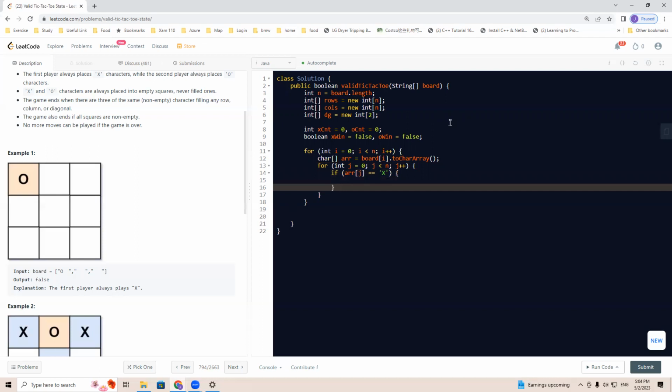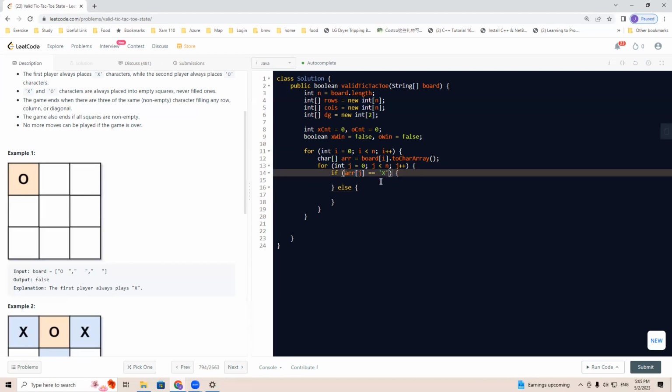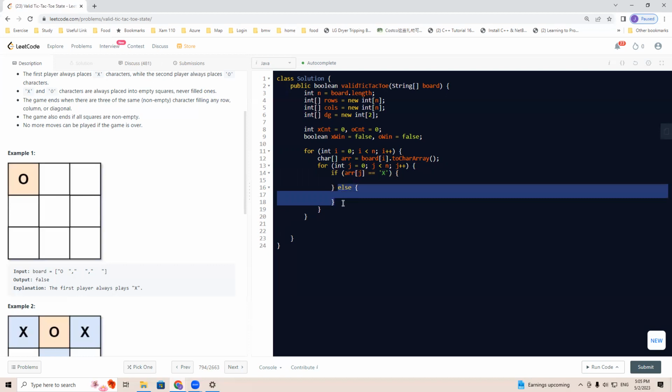Here, one of the mistakes someone makes is to just put else to then calculate the O operation. This is not correct because on the board, the character can be X, O, or empty. So we'll write if array[j] equals O, or something.